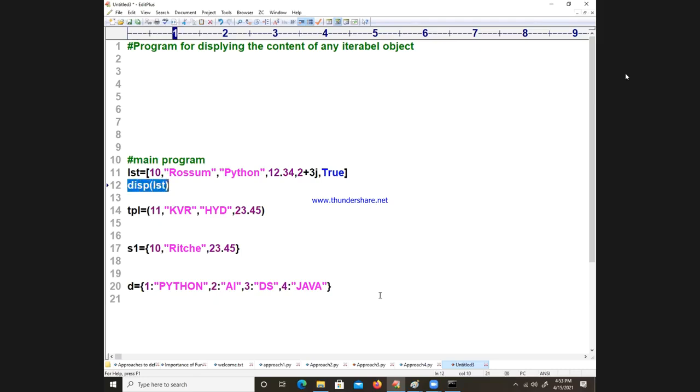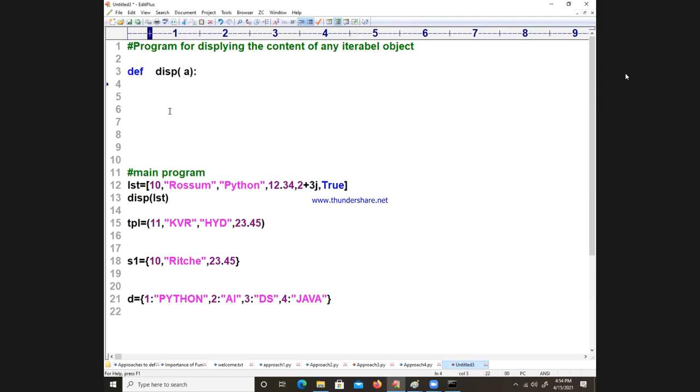So it is looking for the function you are calling and looking for the definition. Since the definition is not there, is it necessary to define the function definition or not? Yes, I will define. Which keyword is used to define the function? Def. Name of the function is what? Display. I will use some variable A, no problem.